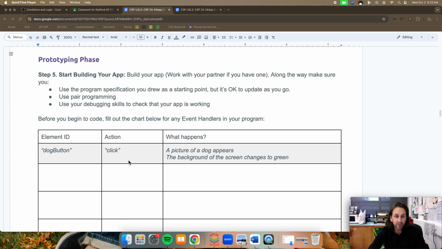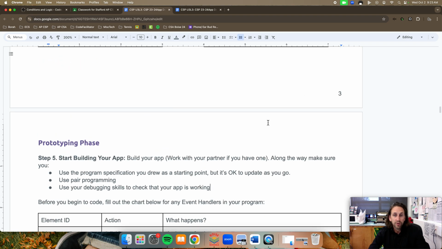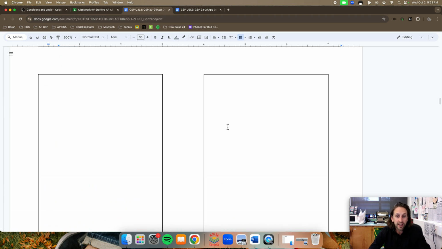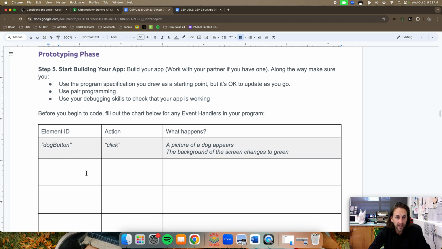The first thing that we have on our activity guide that needs to be filled out is writing down the elements and the actions of our app. So we're going to use the program specification we drew as a starting point, but knowing that as we develop an app, things can change, that's totally normal and totally fine. Again, you should have a drawing on this page, and you can use this as a starting point for your elements.